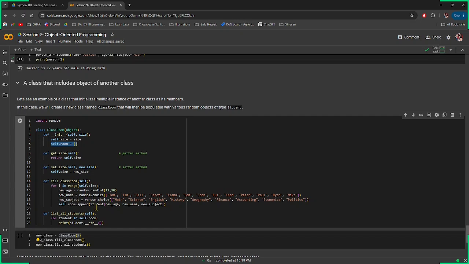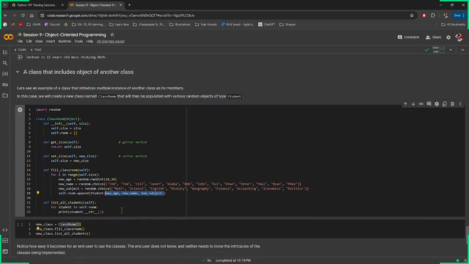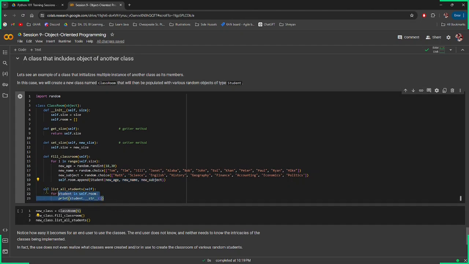So what is 18 and 30 on line 16? Starting age and ending age. I want my students to be between 18 and 30 years old. And then these are some of the names that will be randomly picked. These are some of the subjects that will also be randomly picked. So I'm setting random age, random name, and random subject to all my students. Make sense? And then this last method here will list all the students from the self.room list.